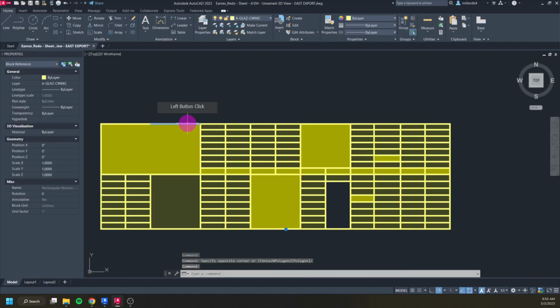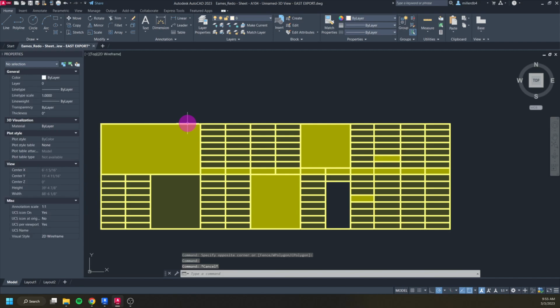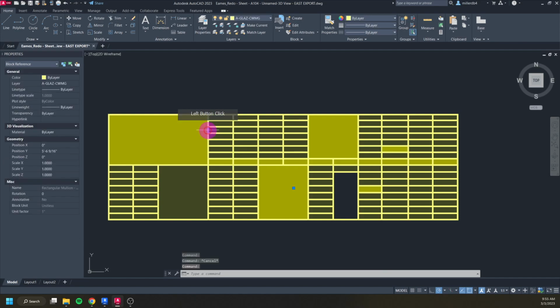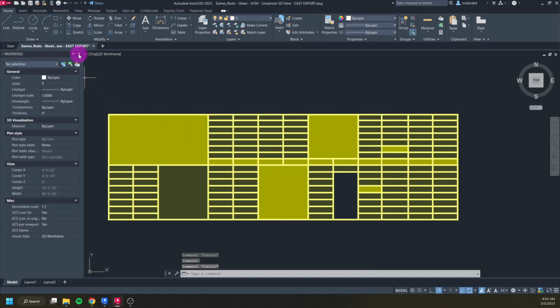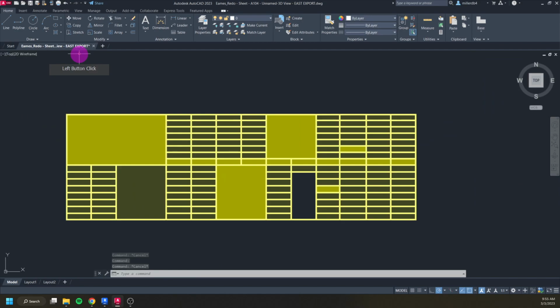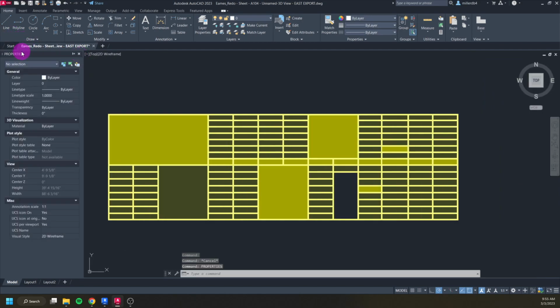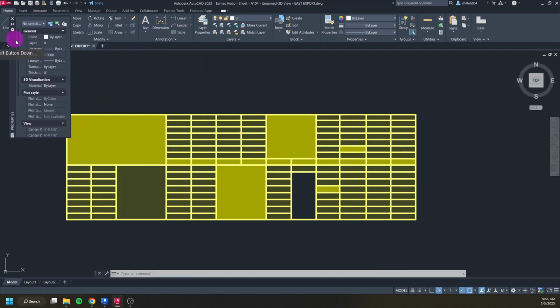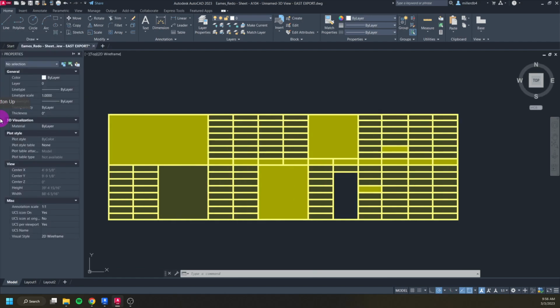but it's still not necessarily ready to go into the laser, because what this actually is just a series of blocks. So I have my properties bar here, and it's telling me that this is a block reference. If you don't have your properties bar up, all you have to do is just type in the word prop, enter, and usually when you open it for the first time, it'll be like floating here on your screen. You can just click and drag that, and I like to always have it locked in on the side.